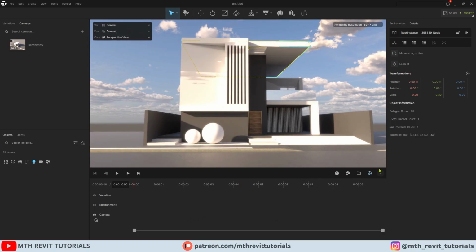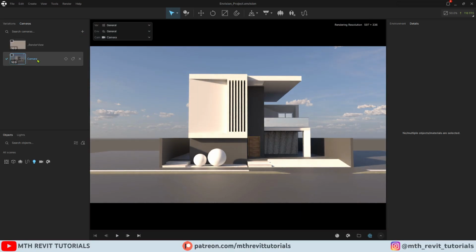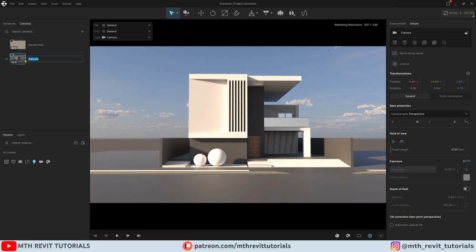Now that we are familiar with the tools and interface of this program, let's begin working on the rendering. We will start by creating a camera view. To create a new camera view, you just need to click this plus icon in the cameras panel and a new camera view will be created. Let's rename it.